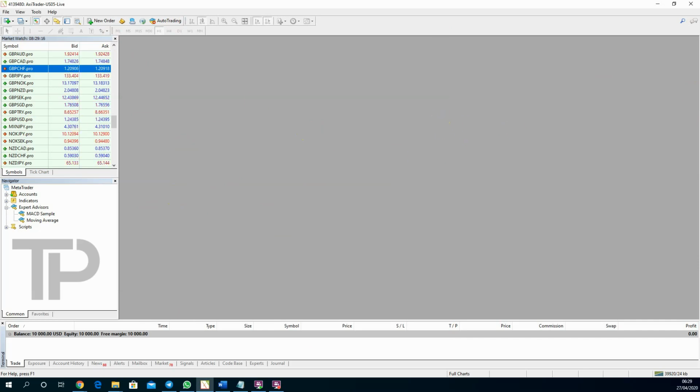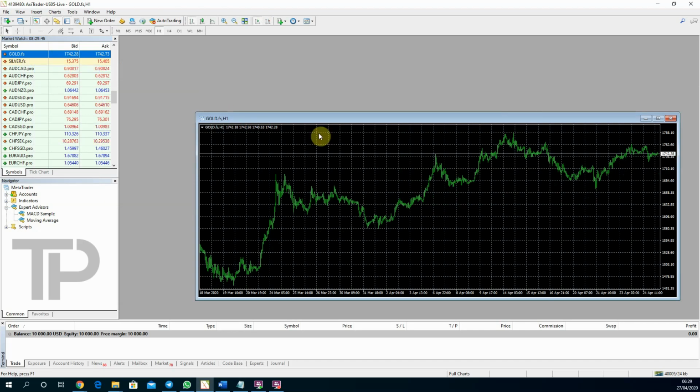So we start from the top. We find gold. In this market watch box here, you've got all the different symbols. First of all, you want to right click and click show all. This brings up all of the possible instruments you can trade, and then we want to find gold. Gold's the first one we want to start trading. You can just press G on the keyboard until you find it, or you can scroll up and down and find it. Once you've found it, right click, chart window.